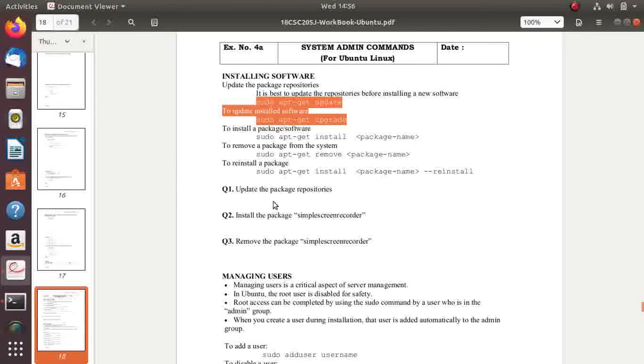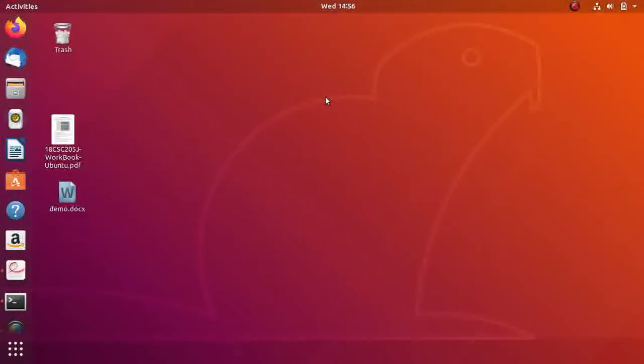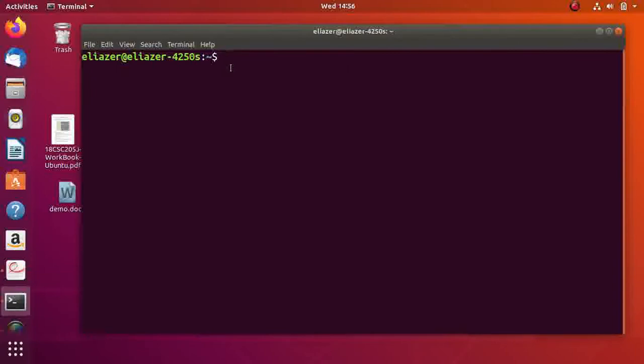For example, update the package repositories. For that the command is sudo. Sudo means super user do. Here we are working in an Ubuntu ordinary login. Who am I? This is not a super user, it's an ordinary login, Eliazer. So if you want to execute administrative commands, we prefix all the commands with sudo.